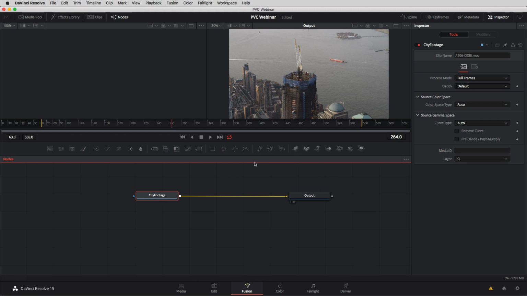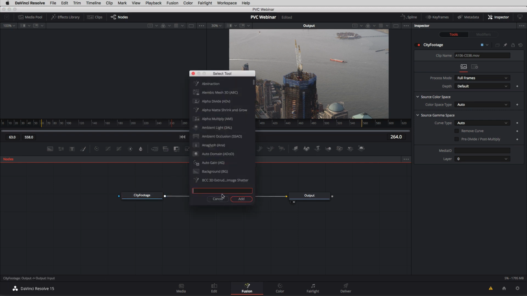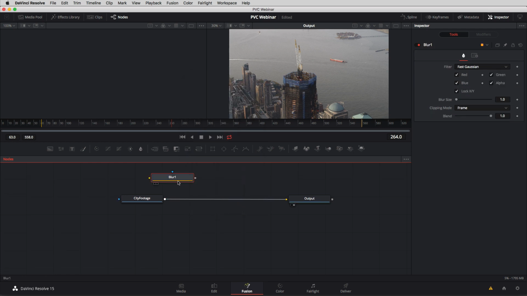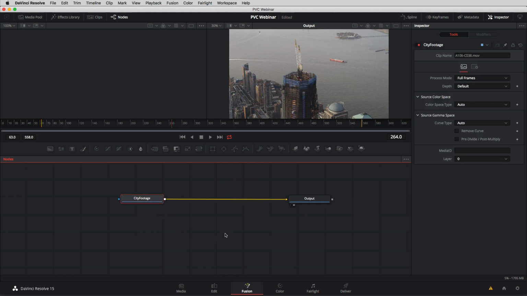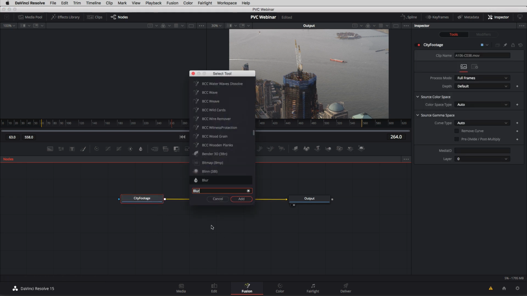Now I'm going to show you a different way to get access to them. And I'm actually going to deselect the city footage node just for 1 second. I'm going to press Shift and Space bar on the keyboard. This brings up the Select Tools window. I'm just going to type in blur. Okay, there's blur right there. Now to add it, fairly self-explanatory, I'm just going to hit add on the keyboard. Now why did I deselect city footage when I added the blur node? This is why. I'm going to do that again, Shift and Space bar.